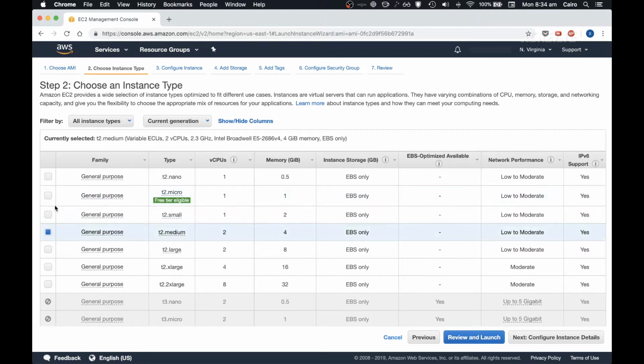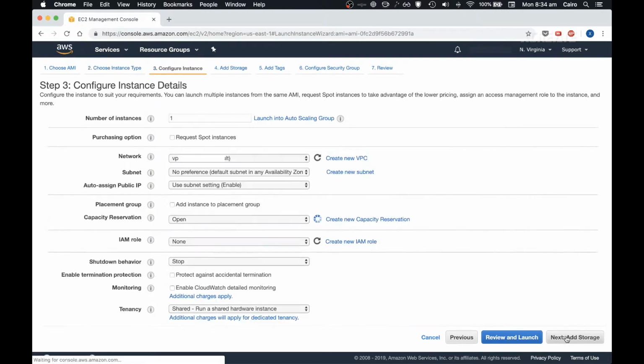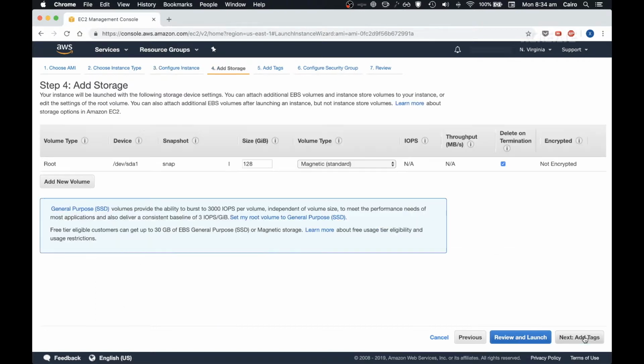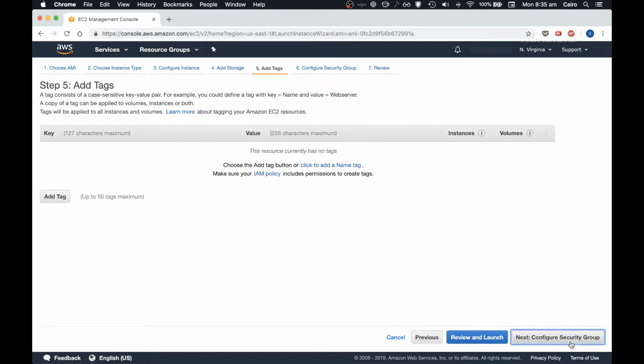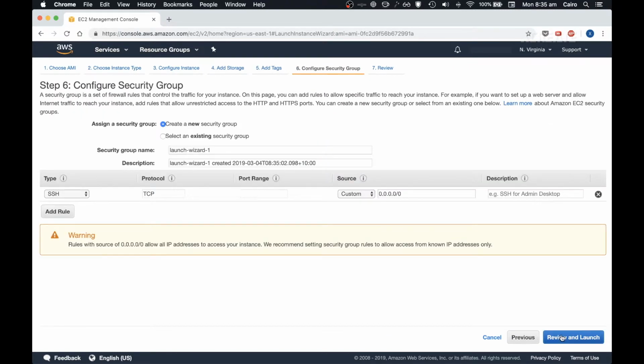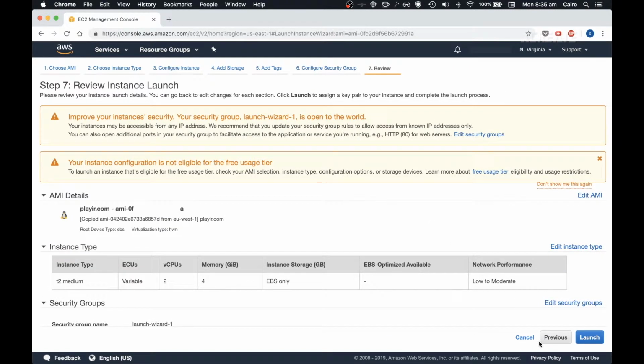So I want a T2 because I want to get that third party tier. I want to configure the details. Pretty much that's basic stuff. The same way, you make sure your volume type is the same, add tags, configure your security protocols, and you can go ahead and launch your service.